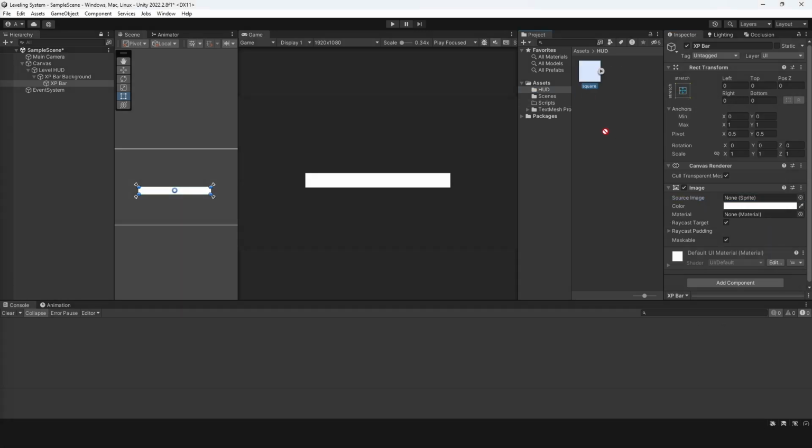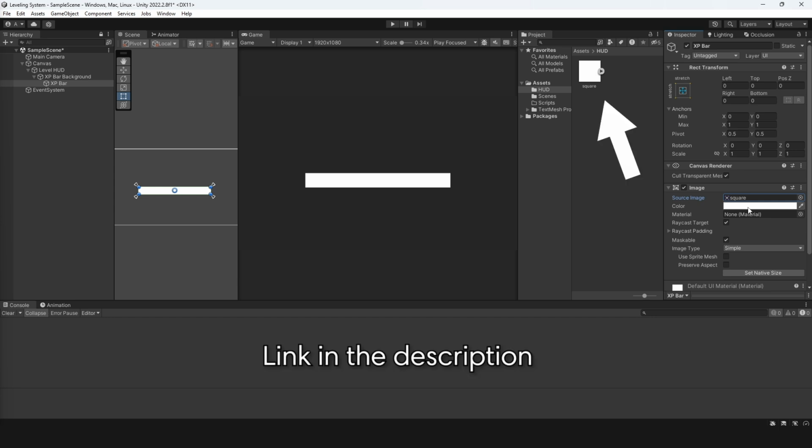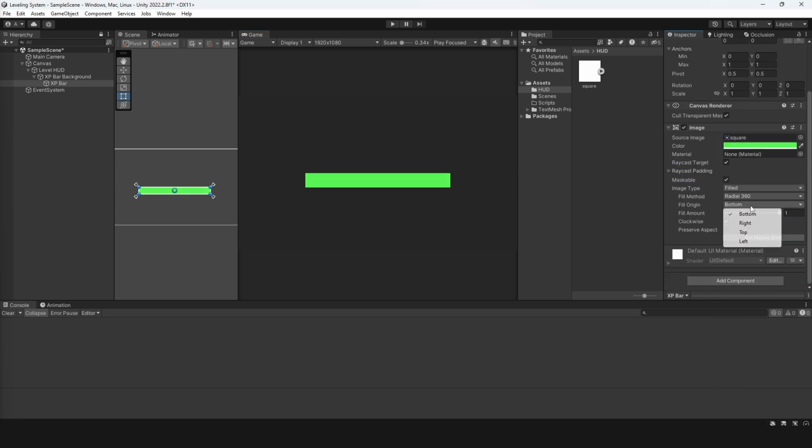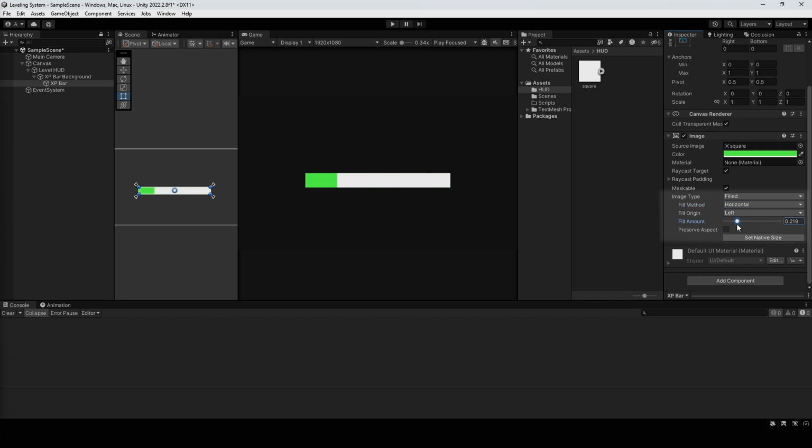Now let's set its source image to wherever you'd like your XP bar to be. If you'd like to keep it simple, just add a white square sprite. I'll leave a link to this sprite in the description. Let's change the color. Now change the image type to filled and choose your desired fill method. For this tutorial, I will choose the horizontal method.